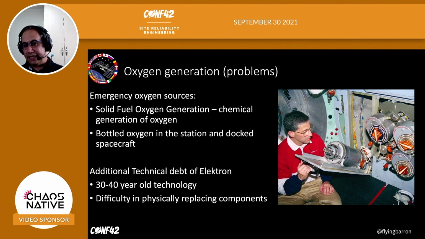However, there are technical debts to the system. Elektron is supposed to generate over half the oxygen for the space station, and it is very old technology. It's very difficult to find experts on Earth who are still familiar with the system, and also due to the design of the Russian part of the space station, where the pieces are less modular than on the American side, it's much more difficult to replace the components, which is why the new solutions, especially the ESA solution, are coming in and will generate more and more of the oxygen of the station as time goes by.